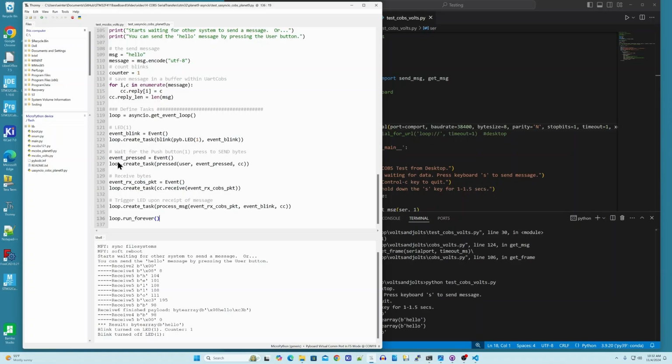He didn't have this, but I added an event for the push button, which is pretty simple. You just create a task. I'm using that pressed up above, and we'll look at that in a second. I passed it that user variable for the user button. I passed it this callback event, and I also passed it the UART COBS variable. Then I set up a task for the receive bytes.